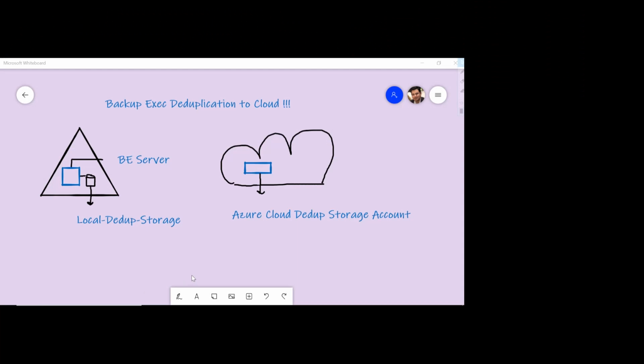Hello and welcome everyone. In today's session, we'll see how to enable deduplication to cloud storage all by using Backup Exec. So for today's demo, I have already deployed a Backup Exec server with the name BE, and I already have a storage account in place.